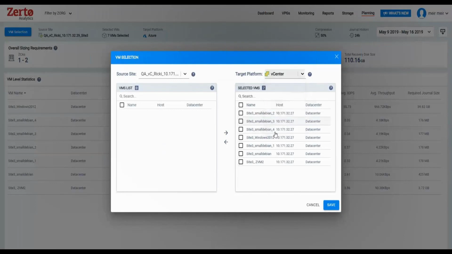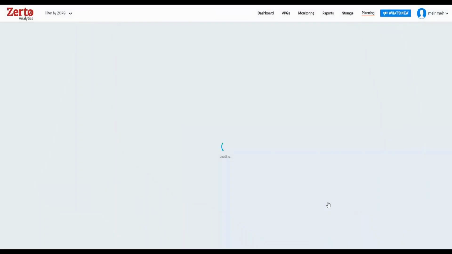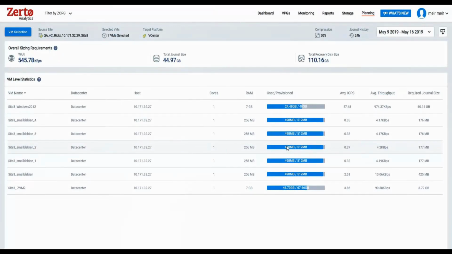So this is to show you how quickly, if we decided to compare Azure versus vCenter, that's what it took. I went in and changed the target from Azure to vCenter, and of course now I don't need a ZCA because we're working on-prem. And here are the network and storage requirements for on-prem, so I can compare. In this case, it turns out they're very similar consumption of storage.